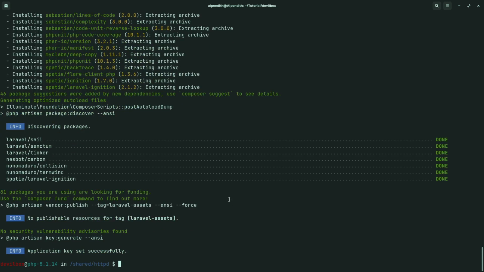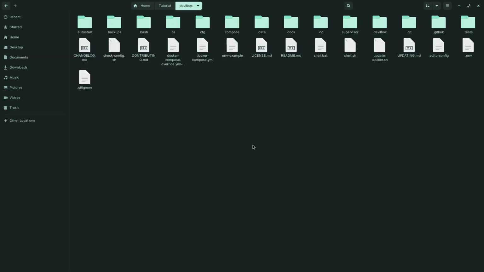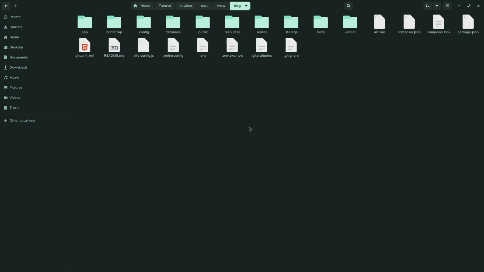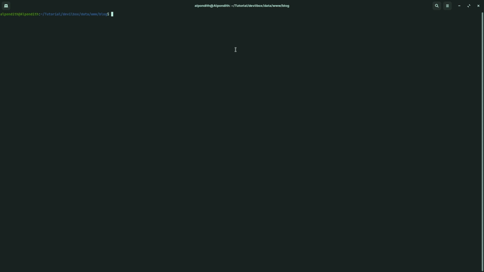So the Laravel project has been created successfully. Let's type ls. That means this project has been created. Now let's check where this project has been created. Let's move on to our Devilbox directory. The project is actually created inside this www folder. Here is our project. We can open this project using VS Code.